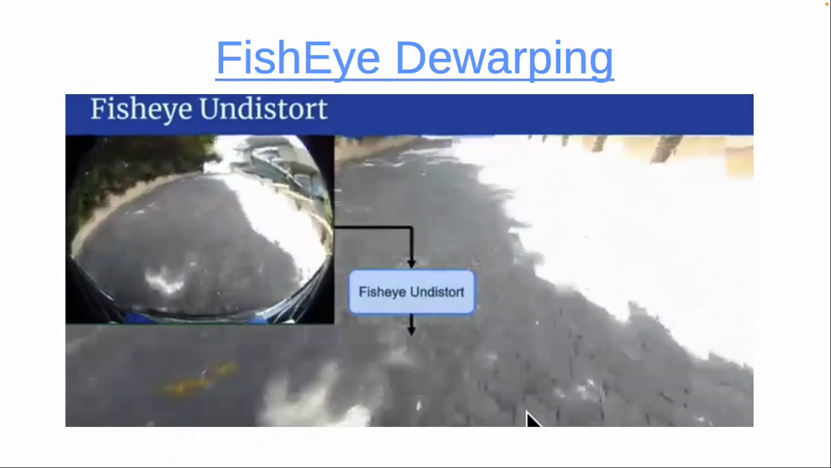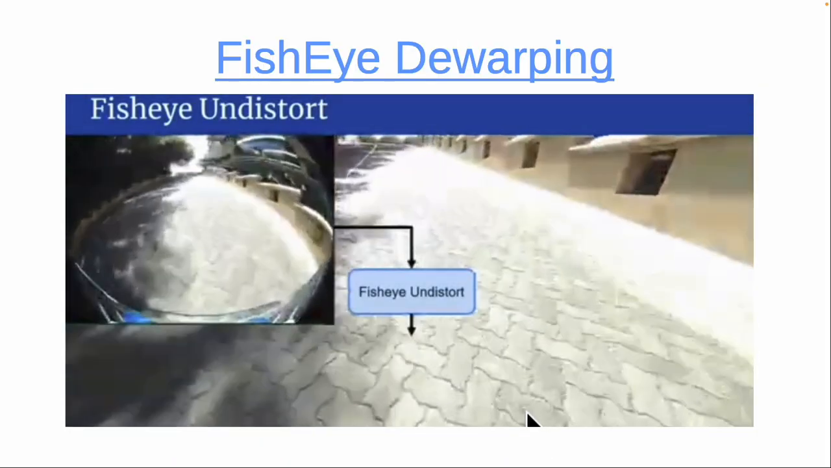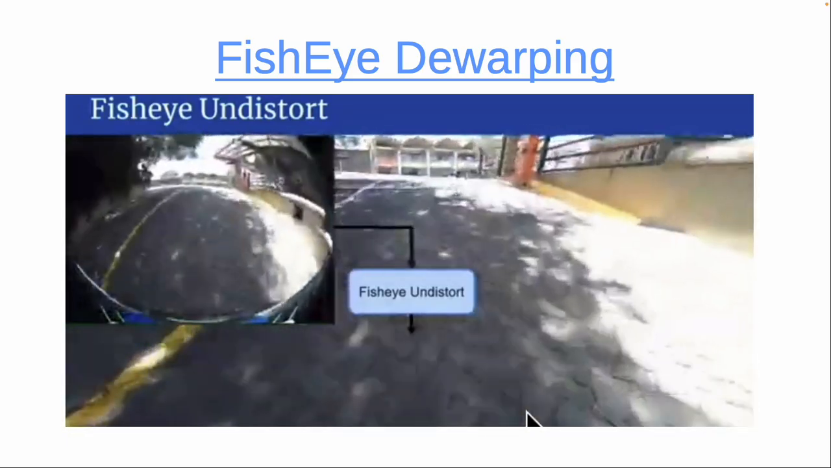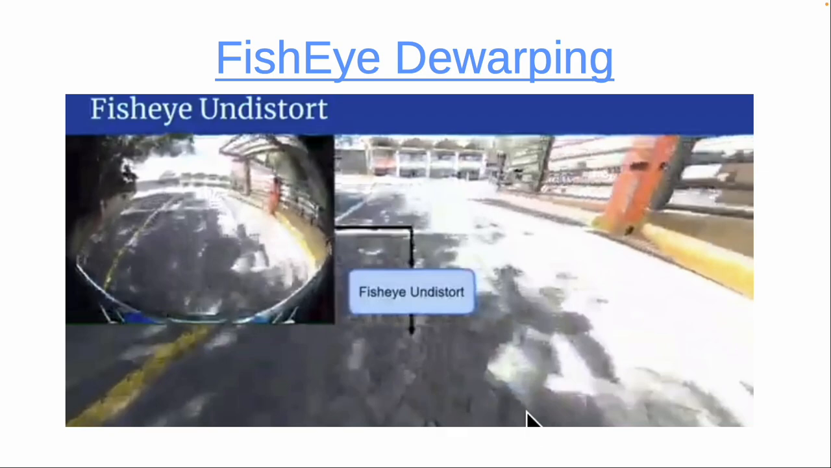Here's a more computationally intensive fisheye dewarping. On the upper left-hand side, you can see the fisheye. The rest is the dewarped image. If you have drones fighting each other and trying to recognize each other, it's very hard for AI to recognize distorted images. And so AI drone warfare definitely needs dewarping.